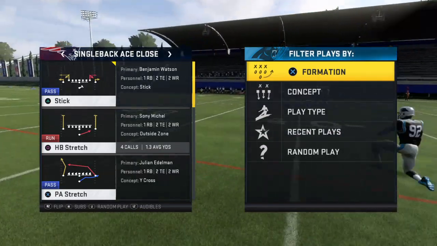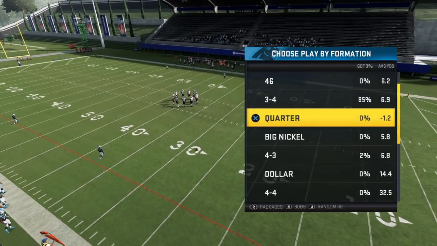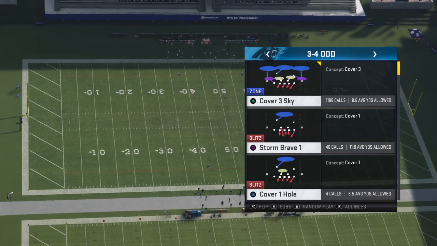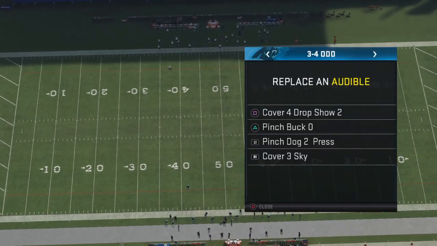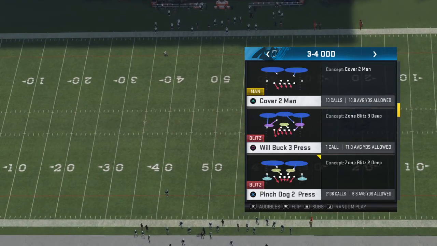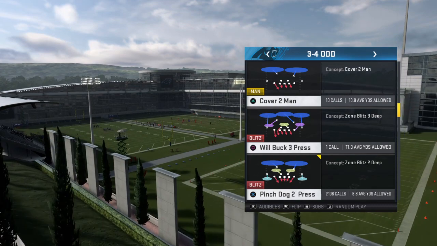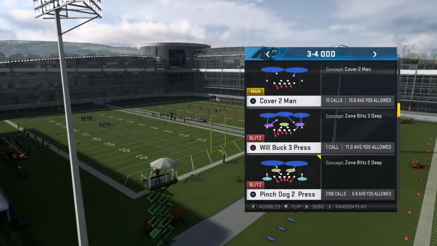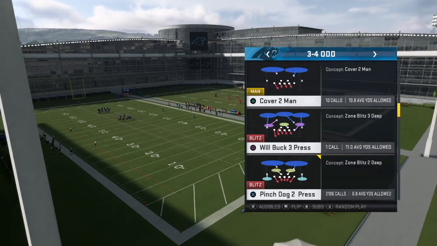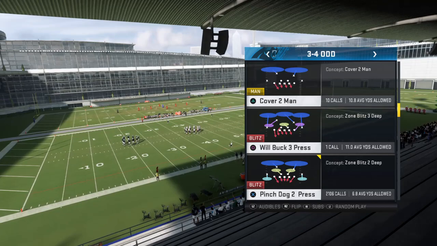So we're going to halfback stretch, and the formation, also in your audibles, the formation is 3-4 odd. In your audibles, you want to make sure instead of Tampa 2, you want to have pinch dog 2 press, because that's the play I run. And the pinch dog 2 press is what we're going to do. And you notice over 2,000 calls. This is my defense online, if you did not know. So don't assume that it looks like this. I do make adjustments out of it. Nothing too crazy, but enough to be decent at this game.